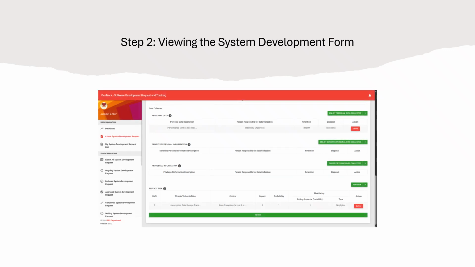In addition to the mandatory file attachments, the user, requester, can also review the privacy impact assessment data provided. This section includes all applicable data collection categories, such as personal data, sensitive personal information, and privileged information. It also covers potential privacy risks that the system may encounter during and after the completion of the request form.